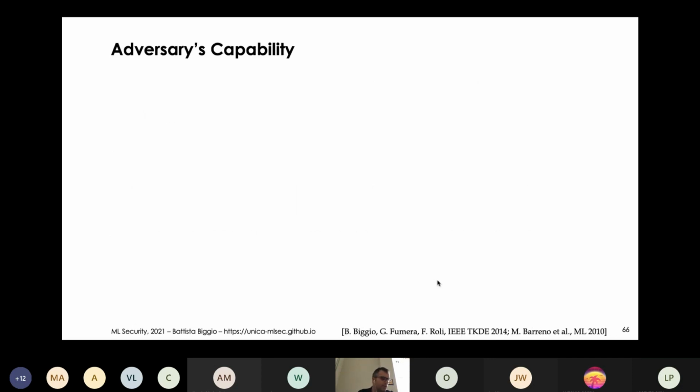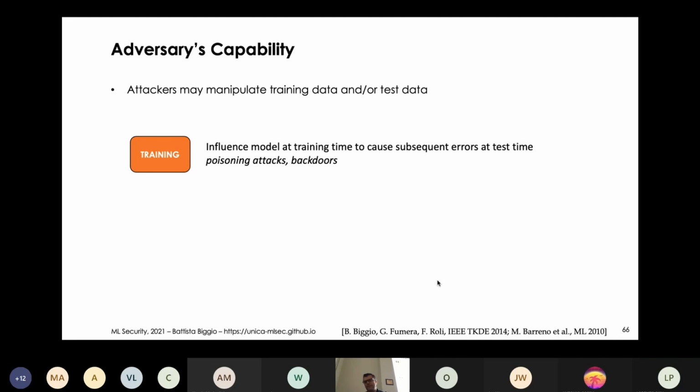Now, let me maybe go on with the capability part, and then we can have a short break. So regarding capability, when you think of what the attacker can change related to machine learning, there are mostly two things that can be tampered with, which are training and test data. So in some cases, the attacker may be able to get access to your training set and inject malicious samples during the training process.